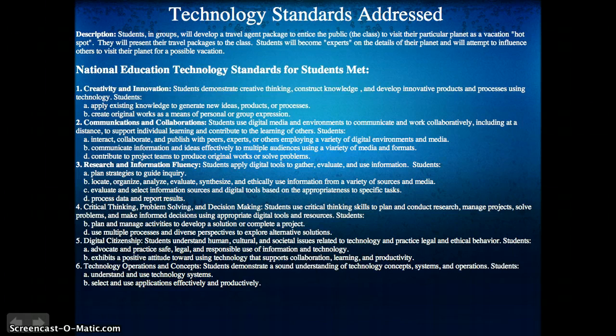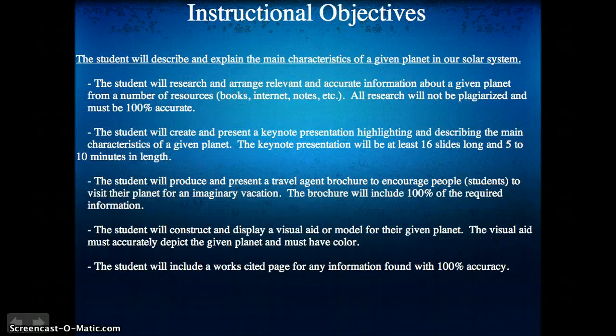A description of this particular project is that students in groups will develop a travel agent package to entice the public, which will be the class and of course the teacher, to visit their particular planet as a possible vacation, assuming that would be possible. It brings in a little bit of creativity, along with plenty of information about the particular planet. Students will definitely become experts on their planet and will demonstrate this travel agent package in front of the class.